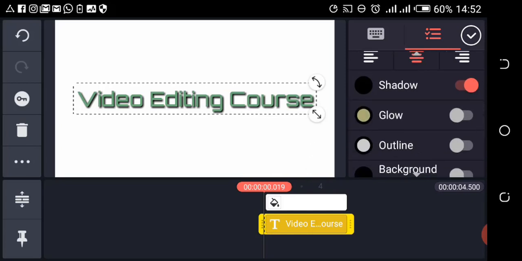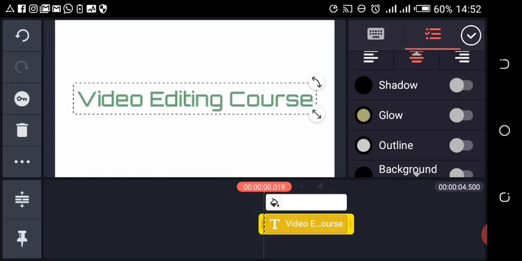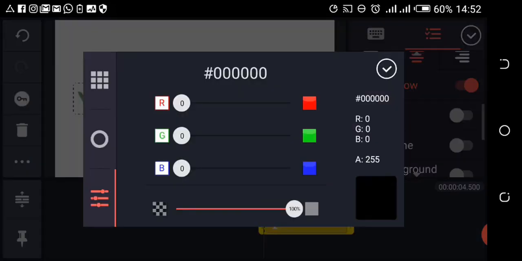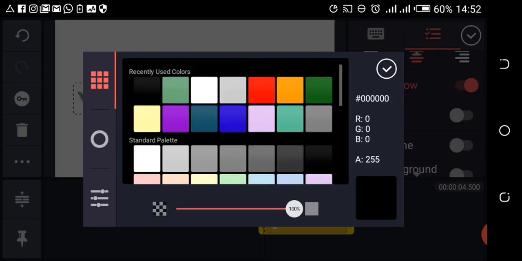Shadow. As you can see, our text actually has a black shadow. You can put it on and off from here. Look at it now, there's no shadow on it. Actually, the shadow makes it stand out. So the shadow color, you can change it from here. I hope you see where we clicked here.